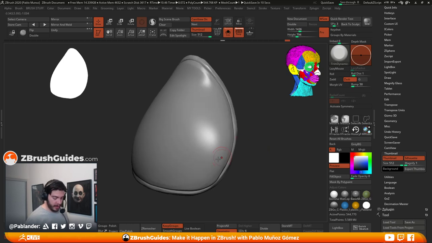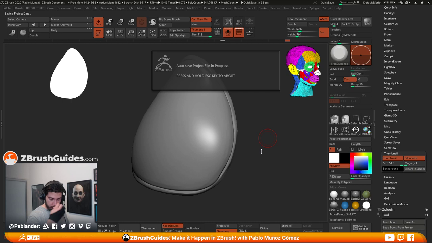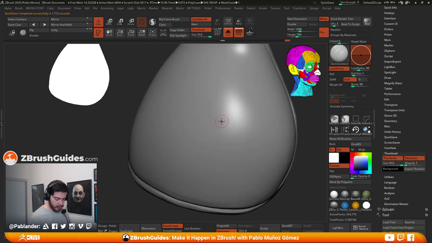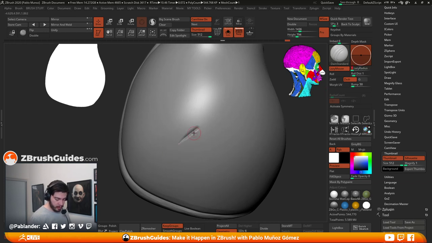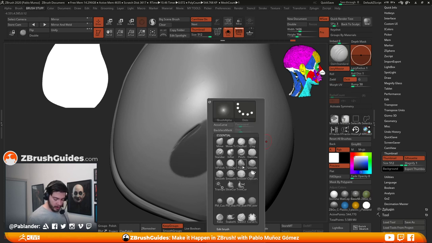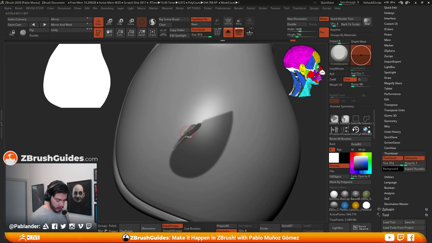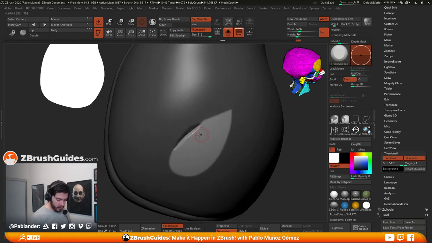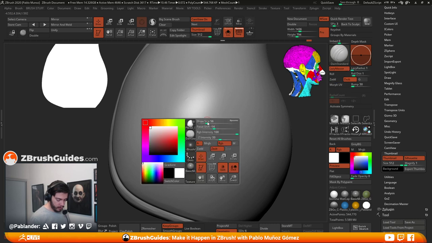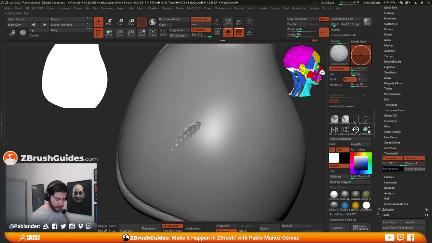Awesome. All right, so let's say that I want to start detailing this, adding some scratches and so forth. So I'm going to take maybe the damp standard brush and make some kind of indentation, maybe around here. I'm going to use the mask to mask one side of this scratch, bring in the trim dynamic, and push this in. That's too much. So invert that mask and do the same thing on the other side. Then we can smooth this a little bit, and go back with the damp standard brush and refine it. So it's kind of just a simple scratch.